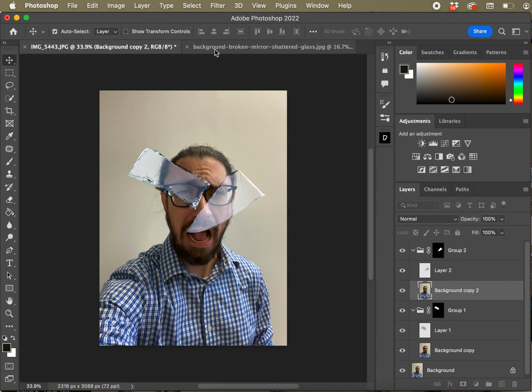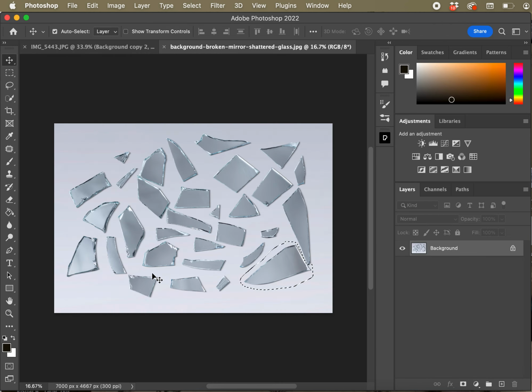Let's go get ourselves another piece of glass with the lasso tool. This one's nice and sharp.